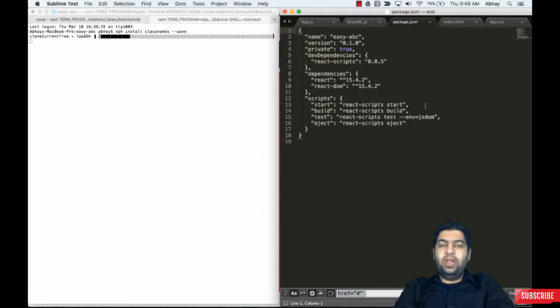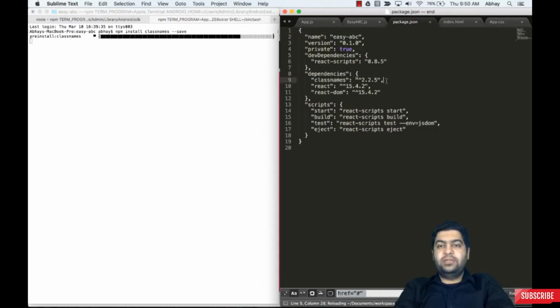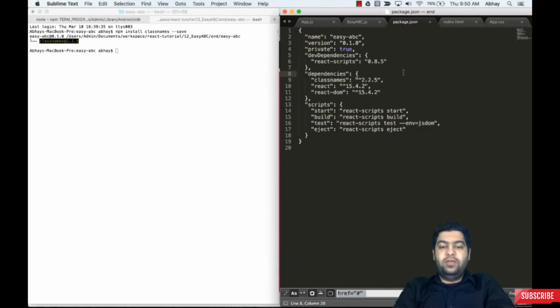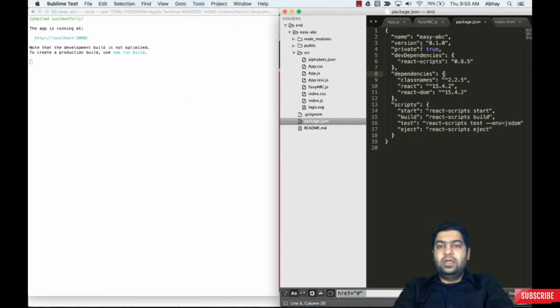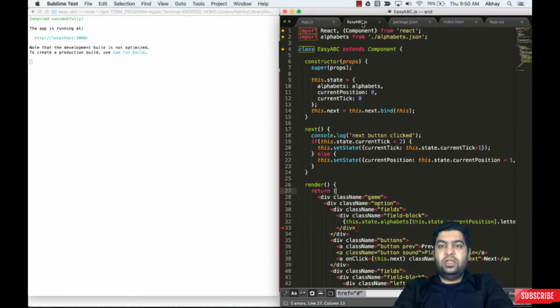I think it's a very small library, so it should update fast. And you can see class names got added. Now we can very well go and use the class names. Let me close this. Go back to the CSS and the JS class. Now let's try to use the class names that we just imported.